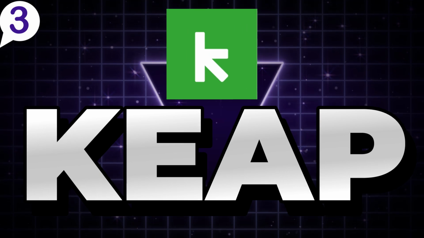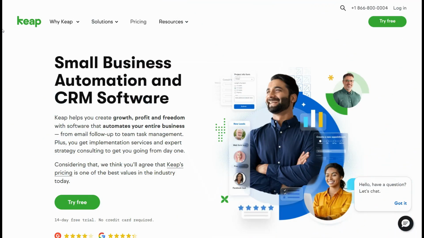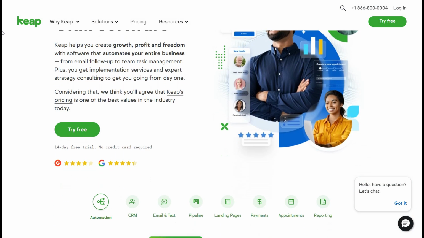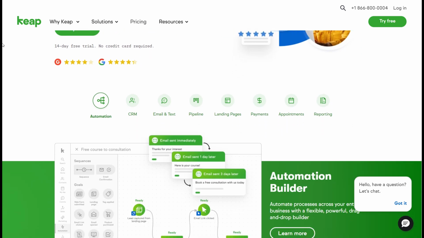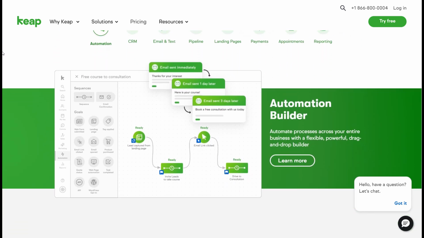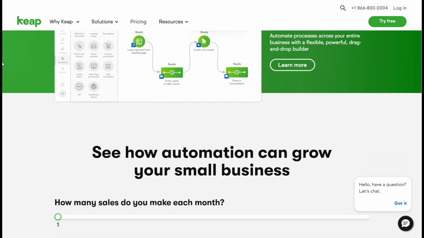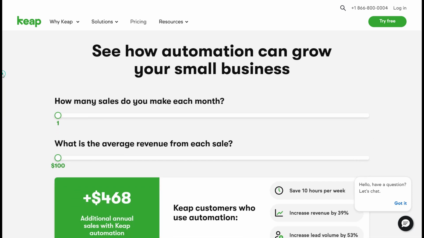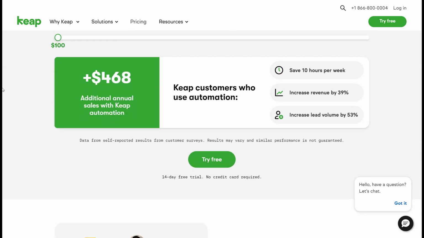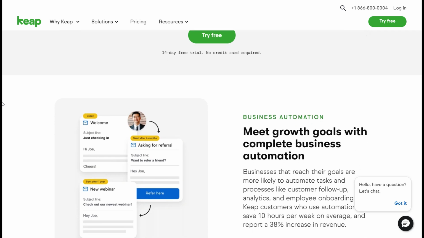Number 3. Keap. Keap is a revolutionary sales funnel and marketing automation tool that helps businesses automate and optimize their sales processes, create targeted email campaigns, segment their customers, track interactions, and boost lead-to-deal conversion rates.